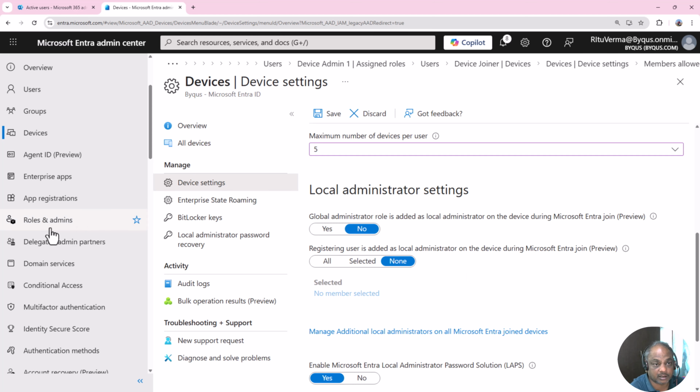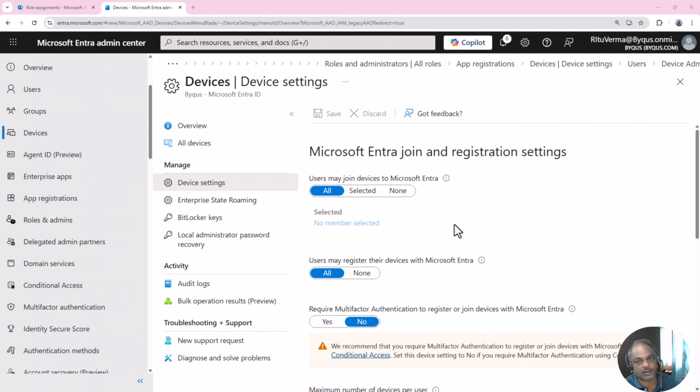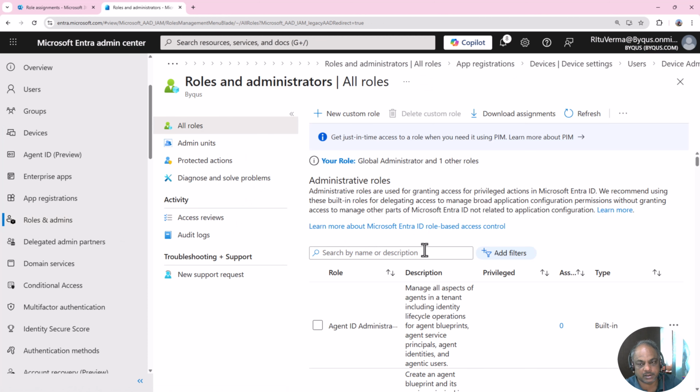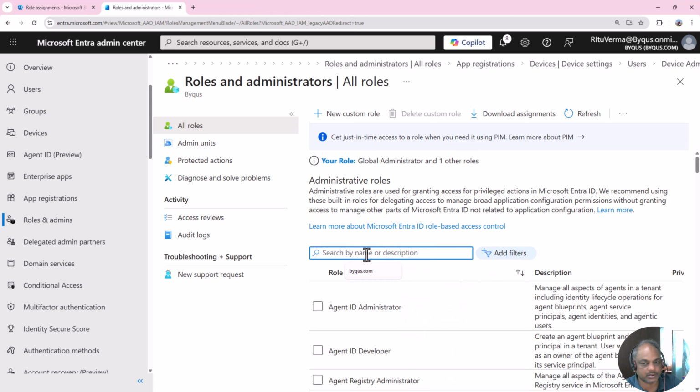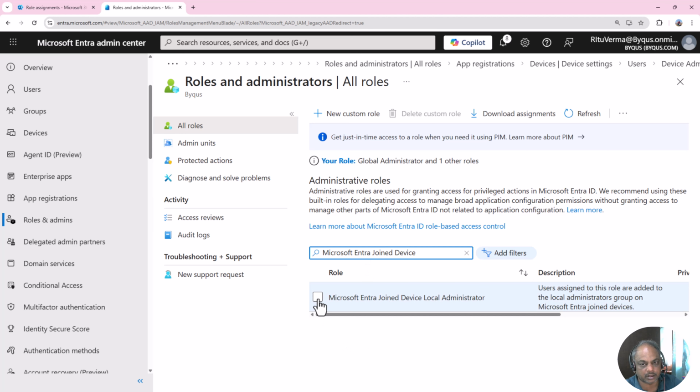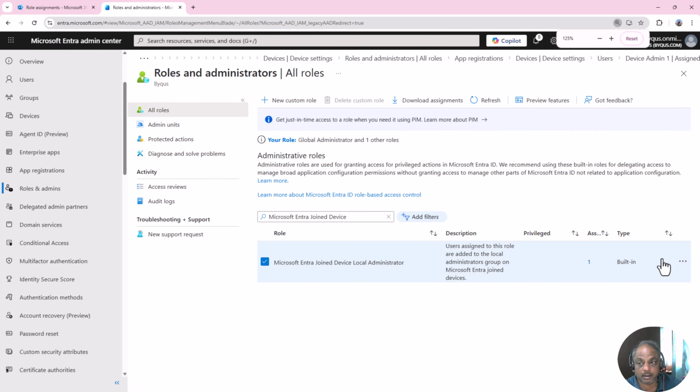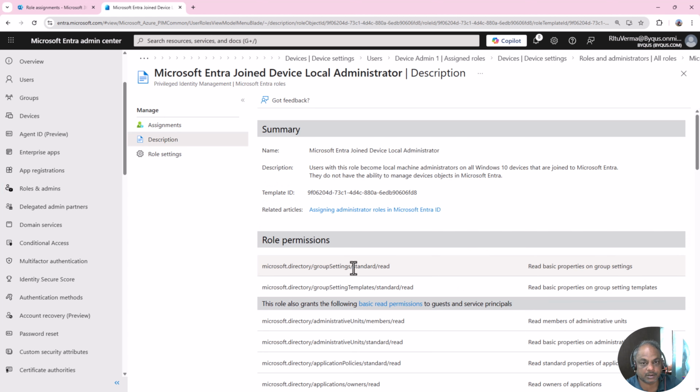So if you see here, roles and admins, right? For device administrators, you go to roles and admins and you select all roles, like how you want to manage in your organization through groups or dynamic groups. We have discussed how to manage things using groups and dynamic groups. So we have searched for Microsoft Entra Joined Device Local Administrators. You click on this, and you click on here, and you see the description.